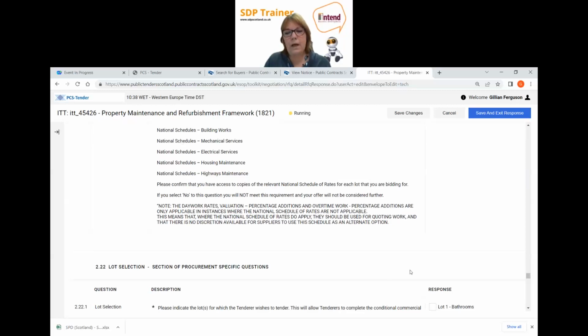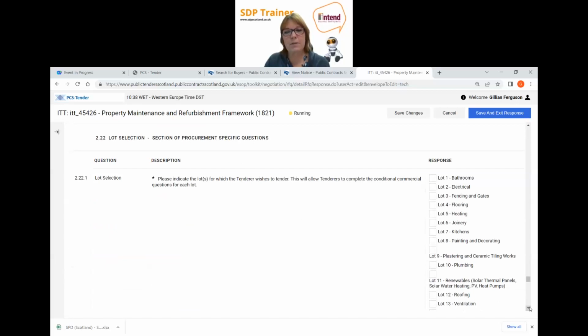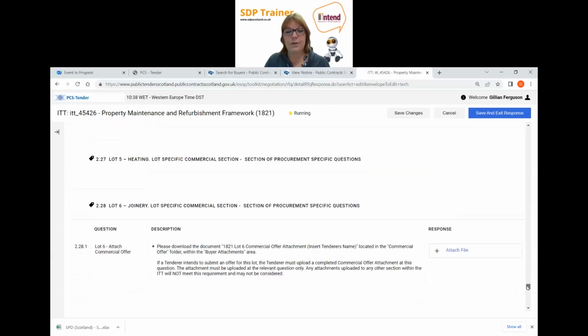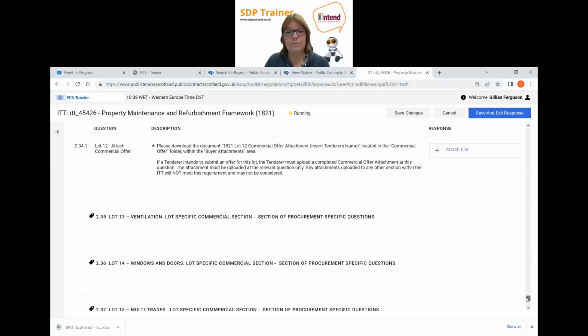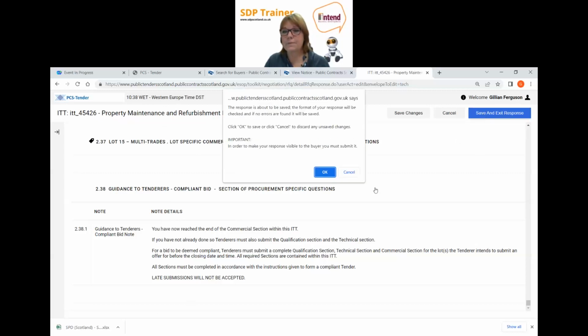So I'm going to show you actually in the commercial sheet itself, I think is probably the easiest. But again, you have to choose which lots you want to price. Tick there, and then that will open up the boxes further down where you can attach what we call the commercial offer attachment. And that's the spreadsheet that you're going to fill in with your pricing. Okay. And then that is effectively the end of the form at the end of the commercial section.